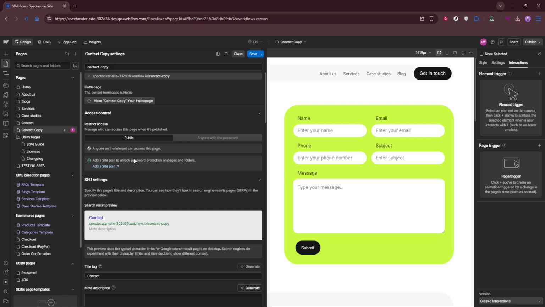Thanks for following along. You now have a clean, secure way to hide a page in Webflow without complicating your workflow.